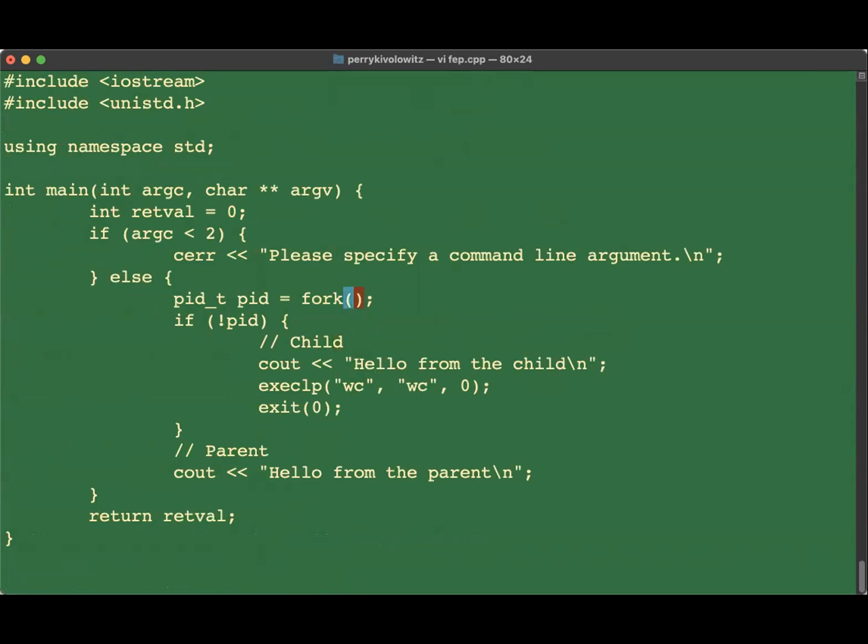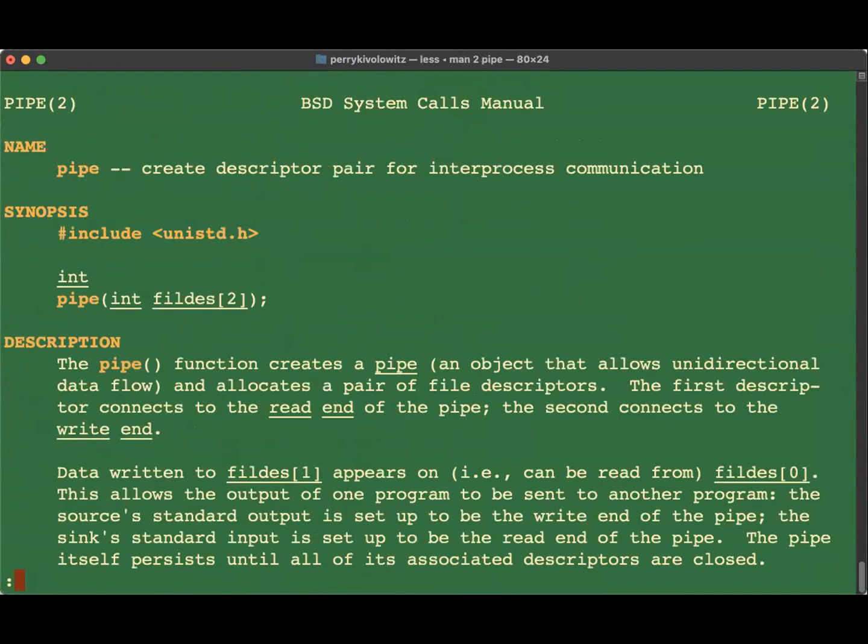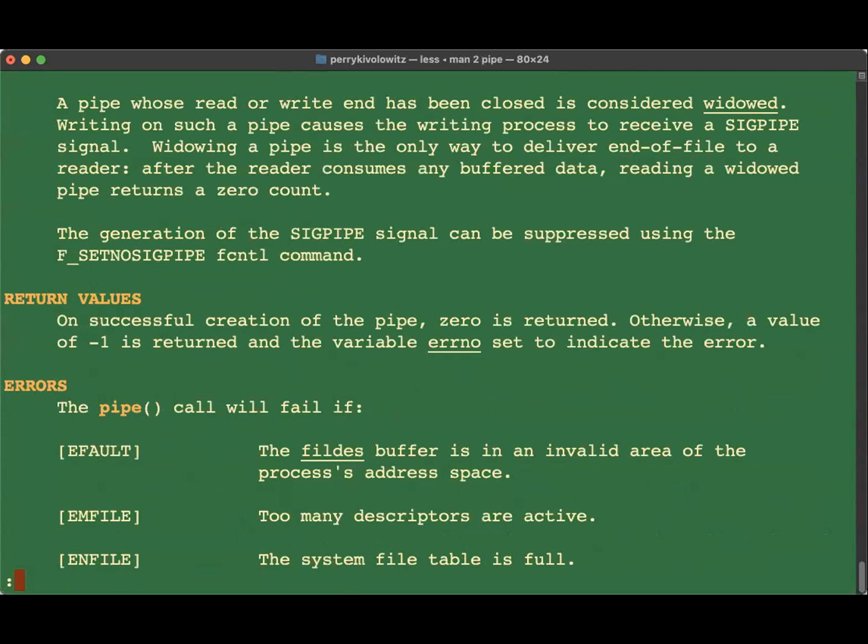Okay. So now let's start using pipe. So look up pipe, man to pipe. So pipe takes as its argument an array of 2 ints. And it will return 2 file descriptors in that array. If there's an error, -1 is returned. Okay? All right.